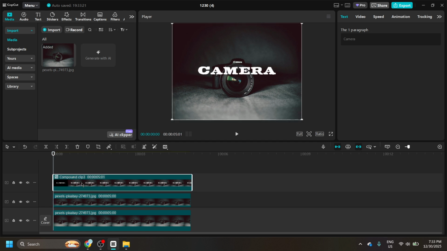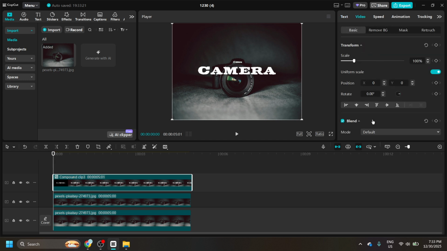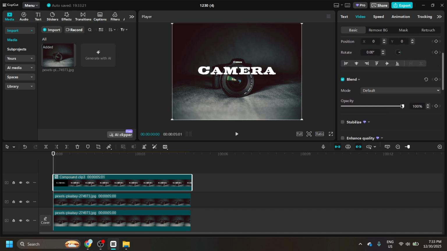Move this compound clip to the top of your stack. Make sure its start point and duration line up with the layers below for a seamless result. With the compound clip selected, go to the blend options and choose Brighten.